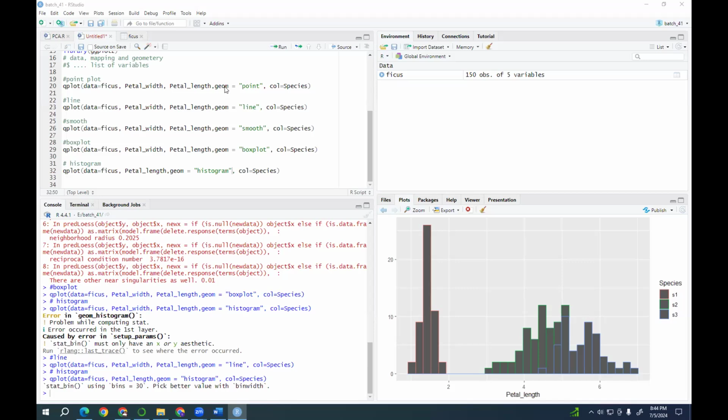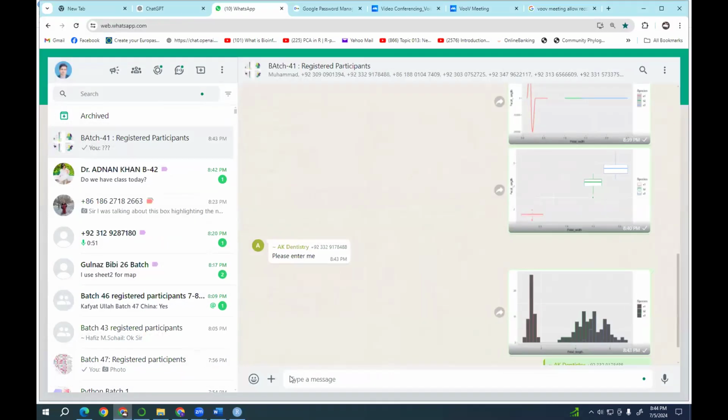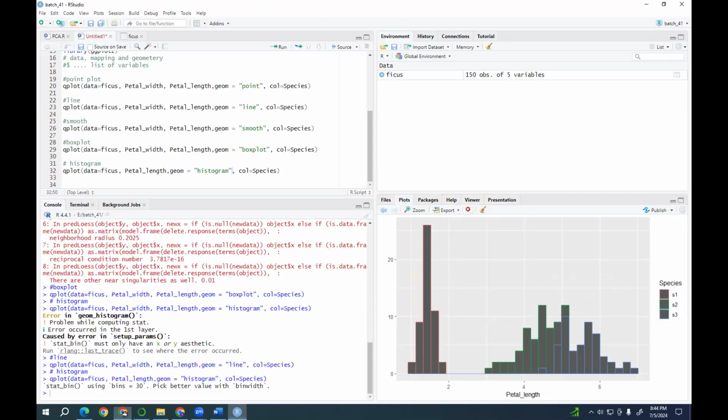Okay. Yes, sir. No, you need to create a bar graph. Copy this and share within group. Now create a bar graph. Type here bar.